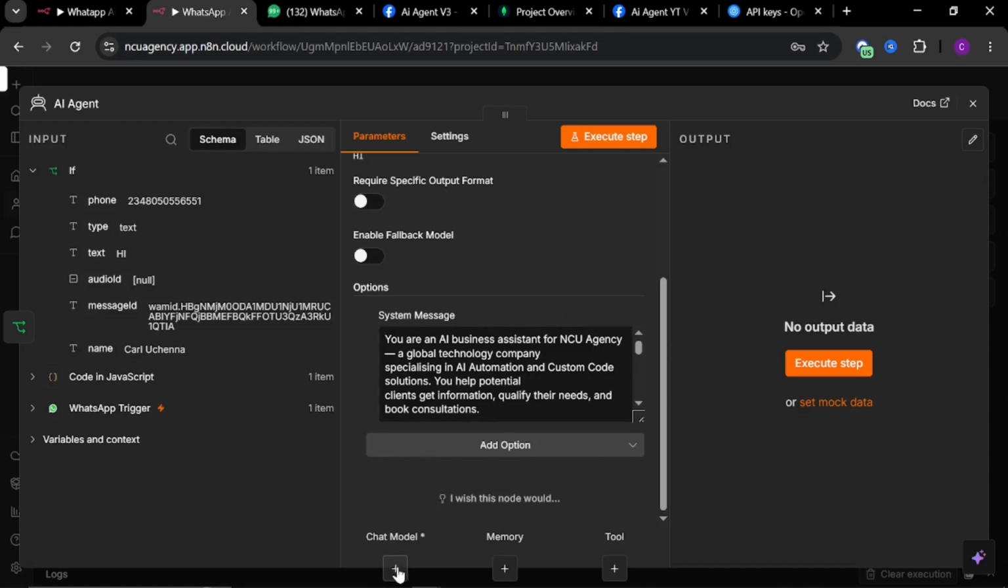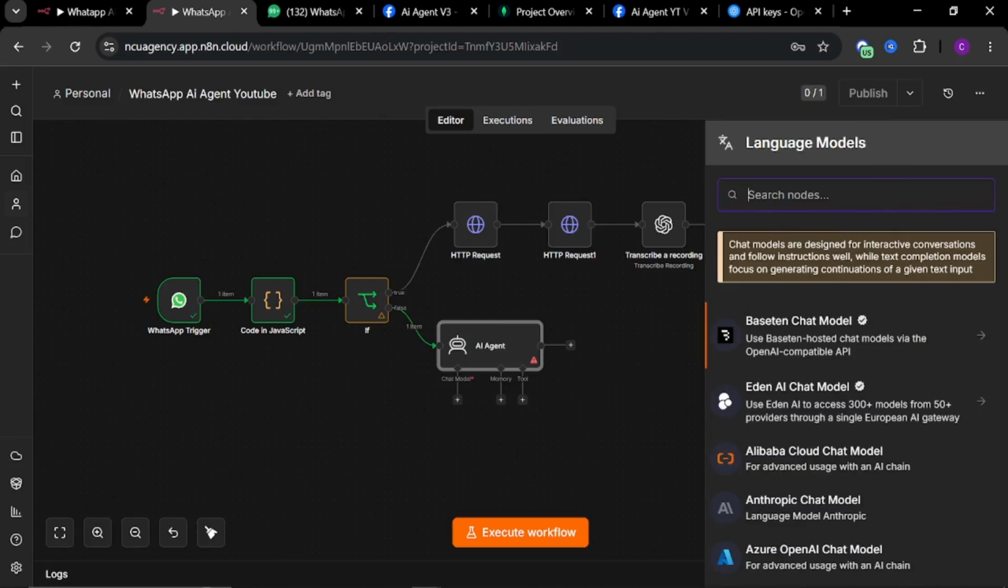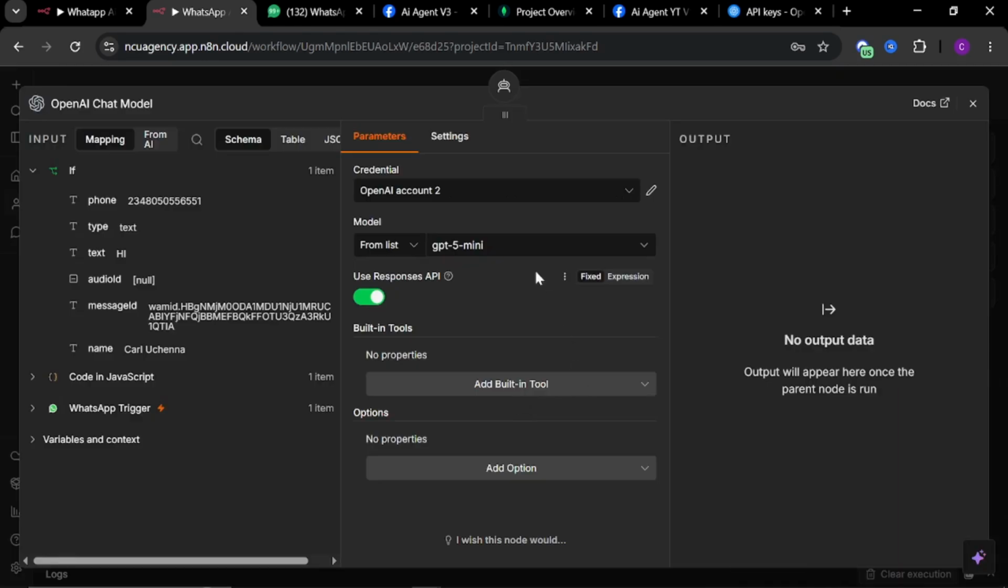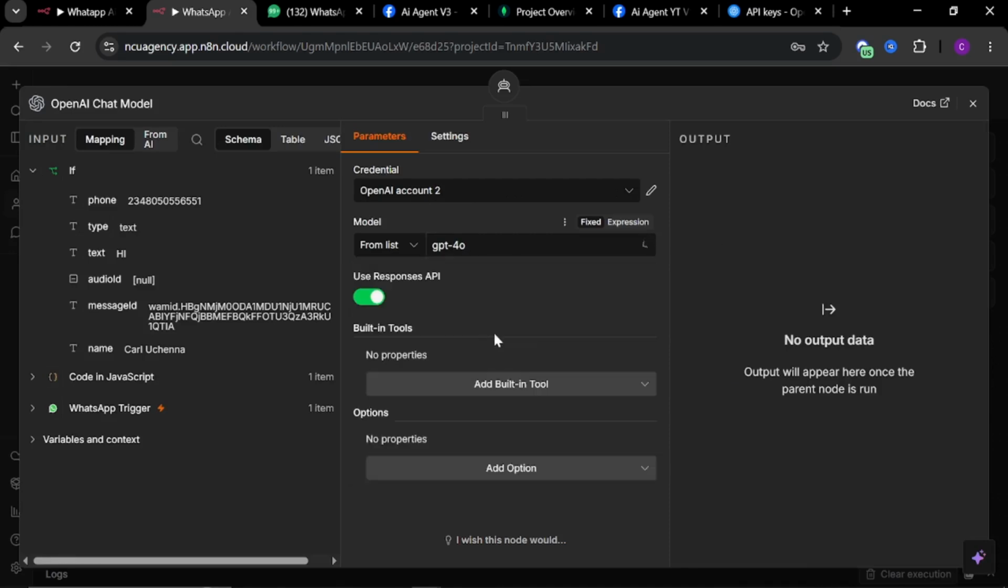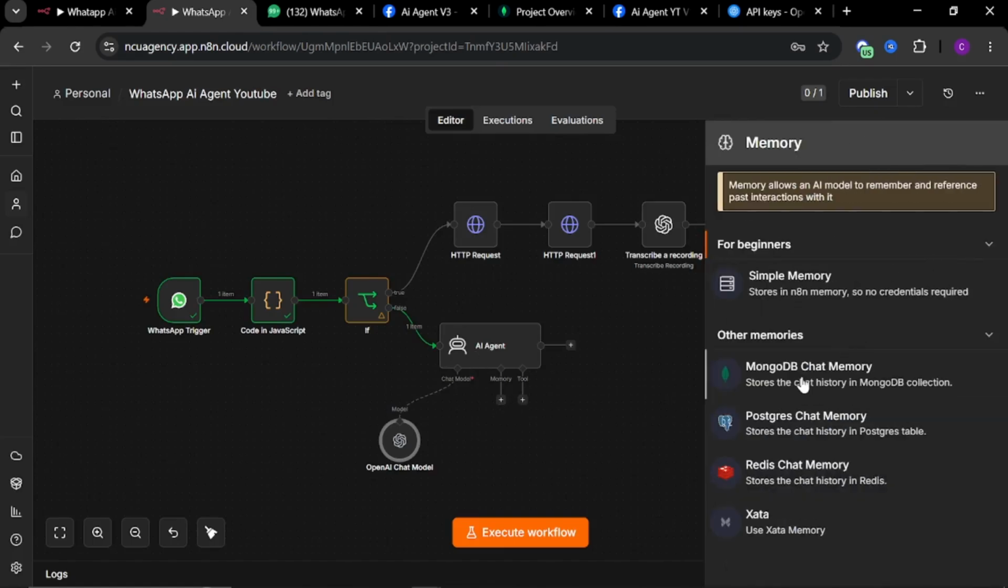The next thing we want to do is to give it the chat model. So you click on it. The chat model should be the OpenAI chat model. All right, so we're using GPT-4o, right? Okay, our OpenAI account is already linked, so you leave it here. Click on that. The next thing, the memory. I want to use MongoDB chat memory.